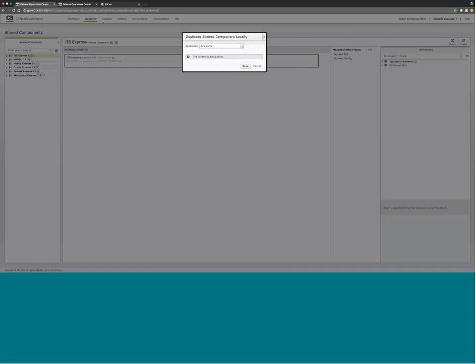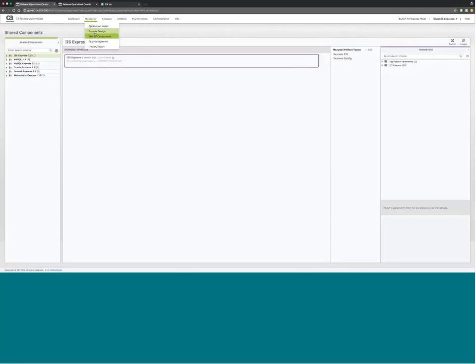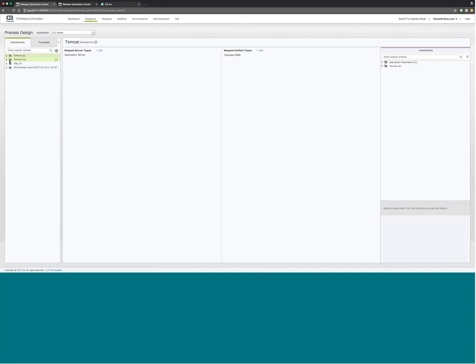Once I do that, if I go back to my designer, then I will see the IIS Express. This is the copy of the shared component revision that I've selected.